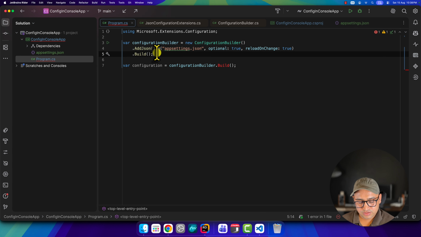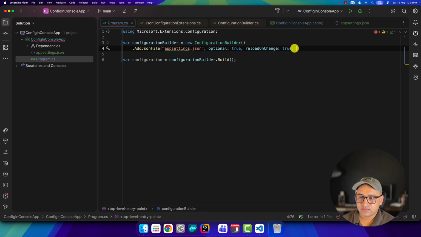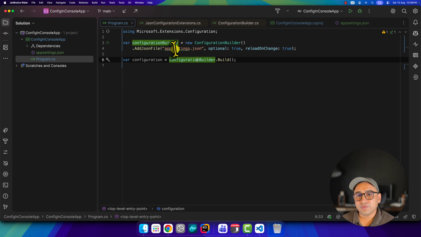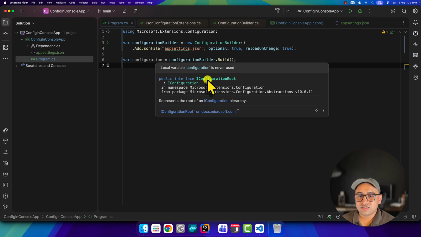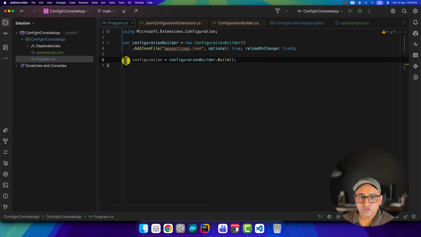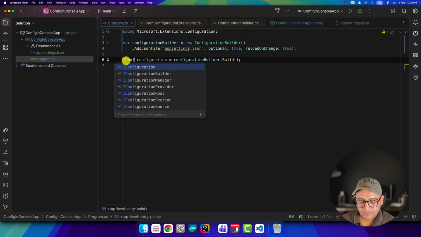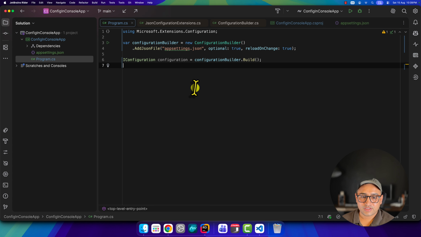We don't have to build this application over here like this. And this time we are going to build this configuration builder over here. Now, what is the type of this one? You can notice the type over here is this. This is the IConfigurationRoot, and it is actually implementing this IConfiguration also. So I can also write over here IConfiguration like this. Now we are all set. We have to read the data.